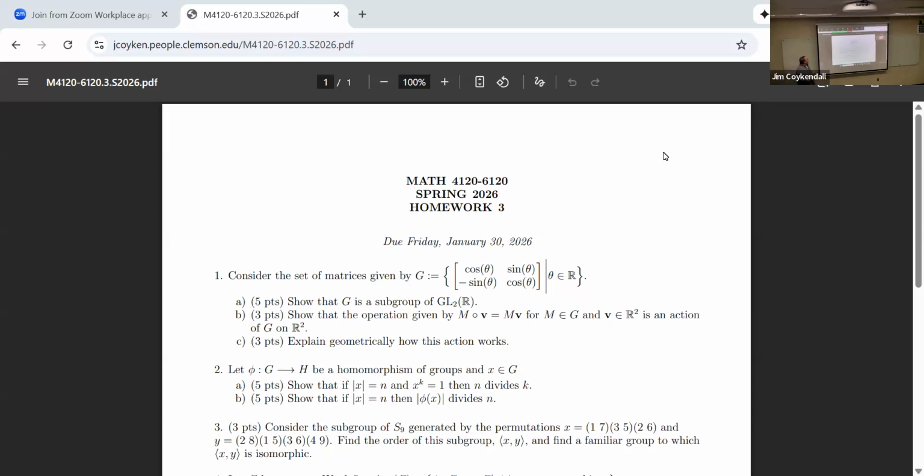Okay, let me say a couple of words about the next homework set. The first one, this is kind of a connection with maybe some of the stuff that you might have seen in linear algebra. You might have seen these orthogonal matrices. Show that the set of matrices like this is a subgroup of the 2x2 invertible matrices over R. Use the subgroup criteria, it'll make things not so bad.